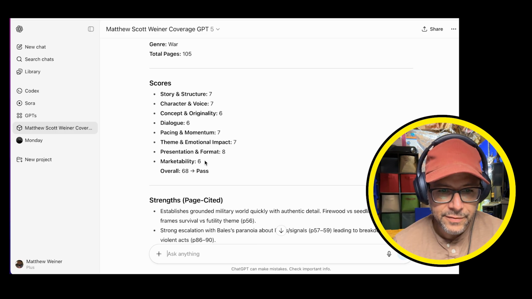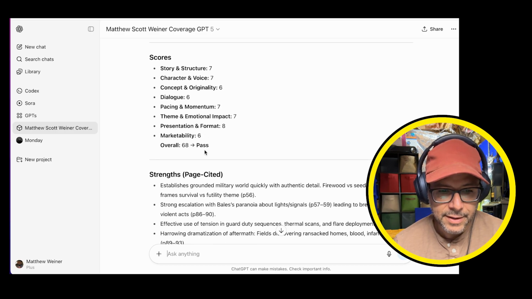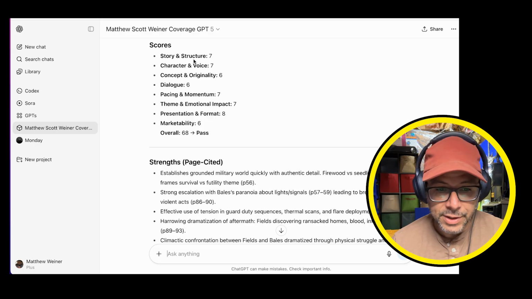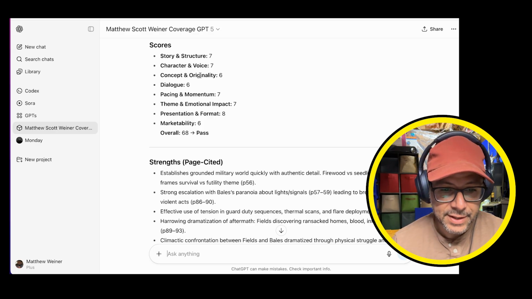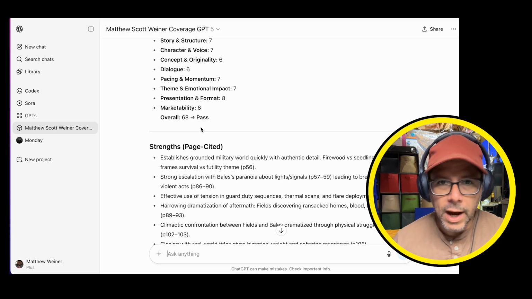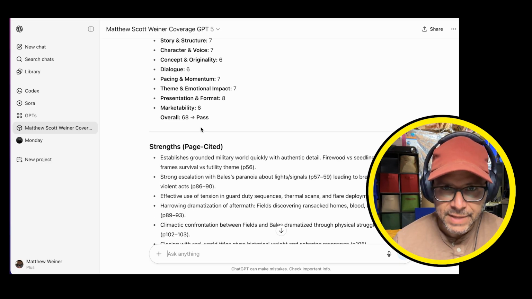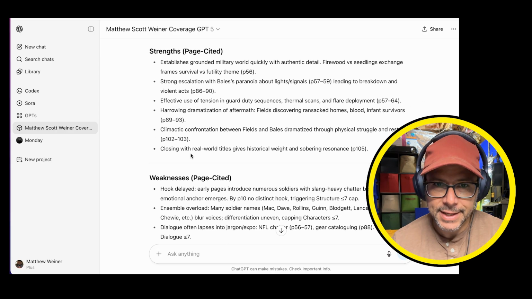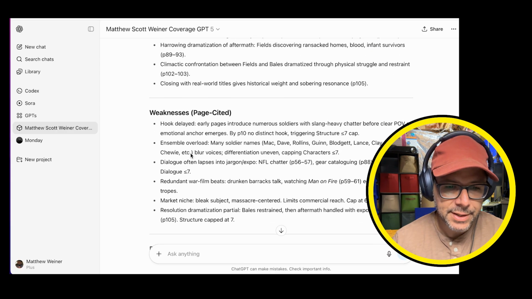In my conservative Hollow Men coverage, I got a pass. I got a 68. Story and structure, 7. Character and voice, 7. Concept originality, you can read all these. Presentation, marketability. Why so low? Let's see why. It has the strengths. Like I said, more interested in the weaknesses.